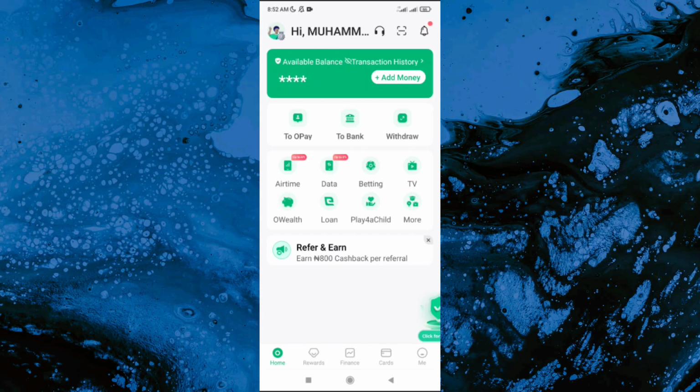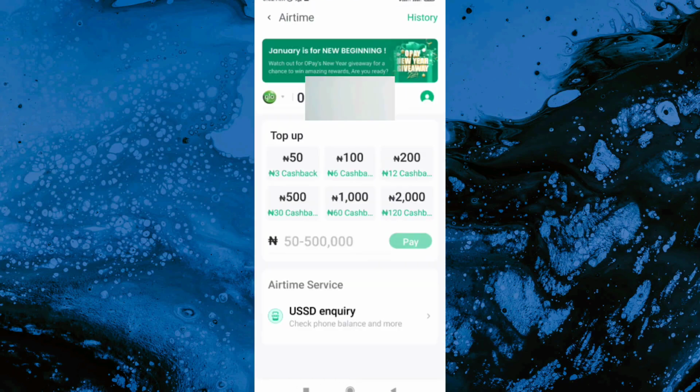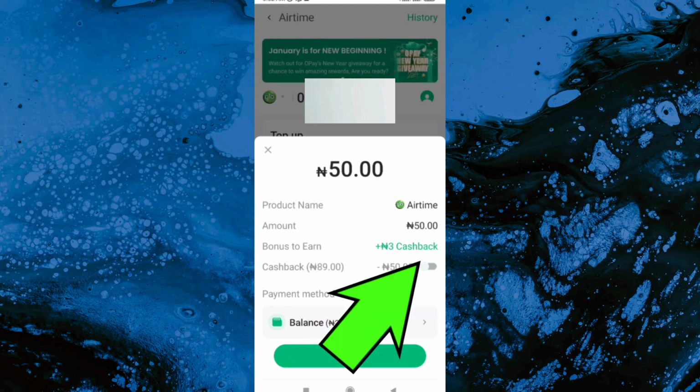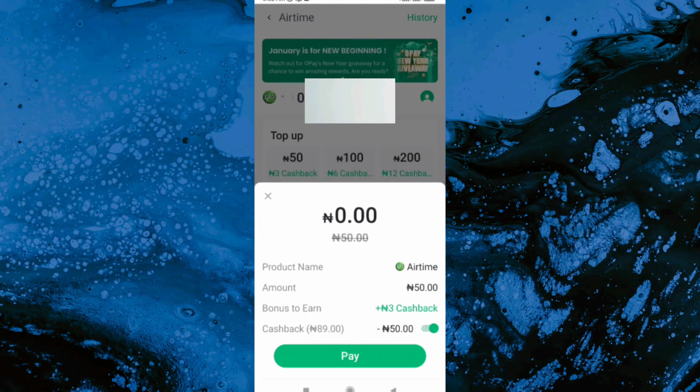You can see either airtime and data here. So let's click on airtime and see. These are the available airtime top up out here. So for example, if you want to buy 15 naira airtime, you click on it, then you come down to where you see cashback here. You toggle on the cashback. Then because I have a lot of cashback here, I'll be deducted 0 naira from my account, you see. So I'll use the cashback for the airtime instead of my money.